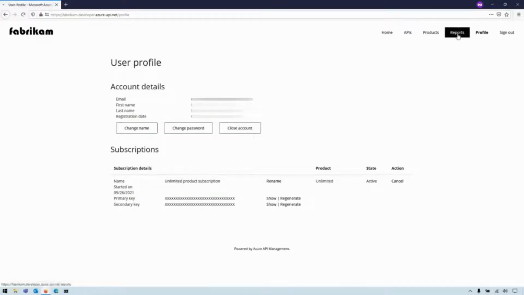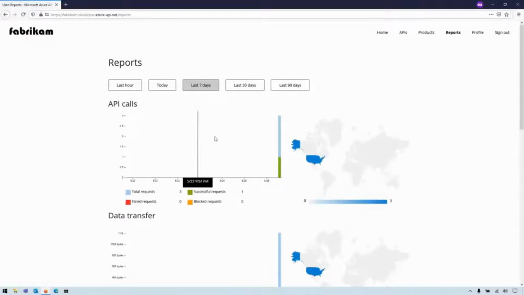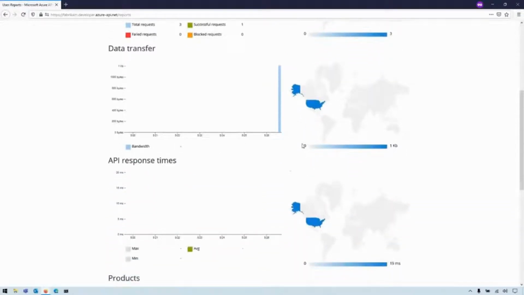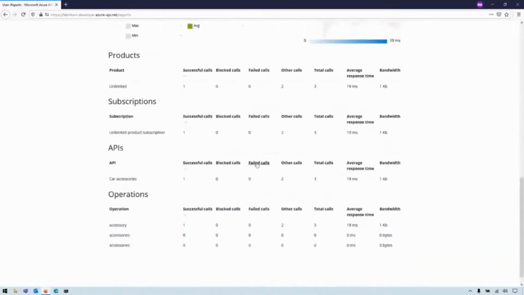And there's also a reports page, and it's a little empty right now, and that's because I haven't used the APIs, but it shows information about my API usage. So for example, all the APIs that I'm calling, how much data they've transferred, the response times I'm getting for those calls, and this aggregates across all of the products, the subscriptions, APIs, and operations that I've used.